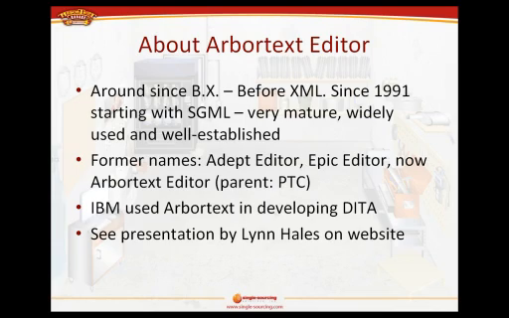It's a little confusing with its names. It's had a lot of names over the years. It used to be called Adept or Adept Editor. Then it was called Epic Editor. And the official name now is Arbortext Editor. The parent company is PTC, which is a big company and has a lot of other products besides Arbortext.